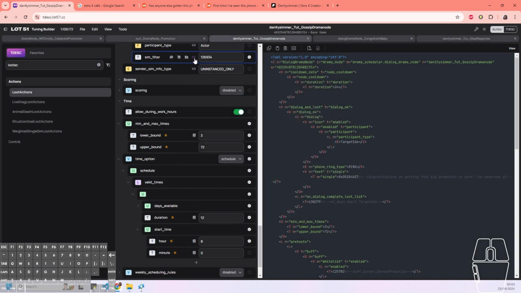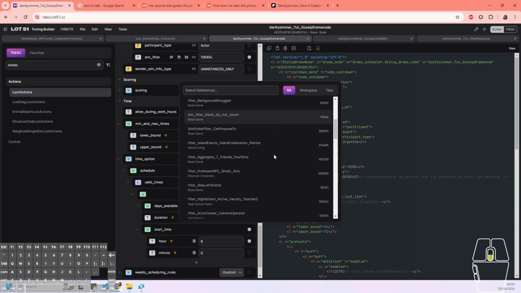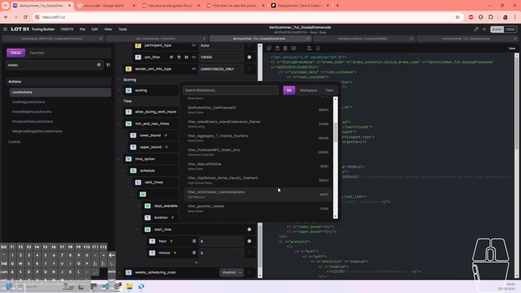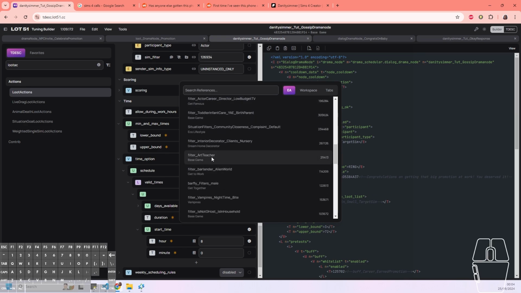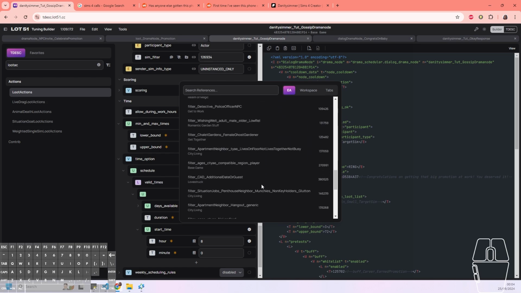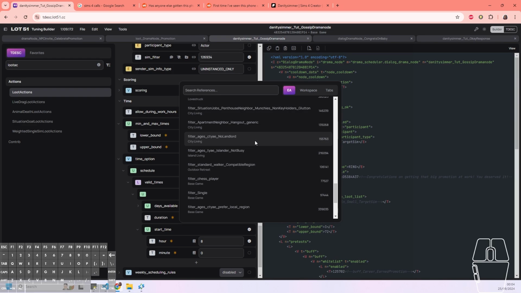So I just clicked on this here. You can always change it to be someone else, the camera operator from the actor career. If you wanted to, you can be a teacher, a gourmet chef, or your art teacher. I don't know why, but you can be any of these same filters.